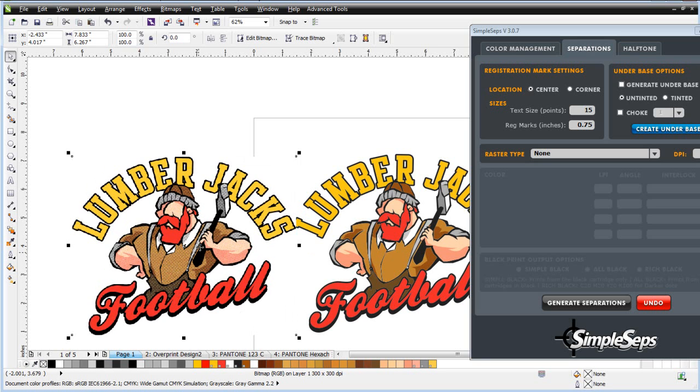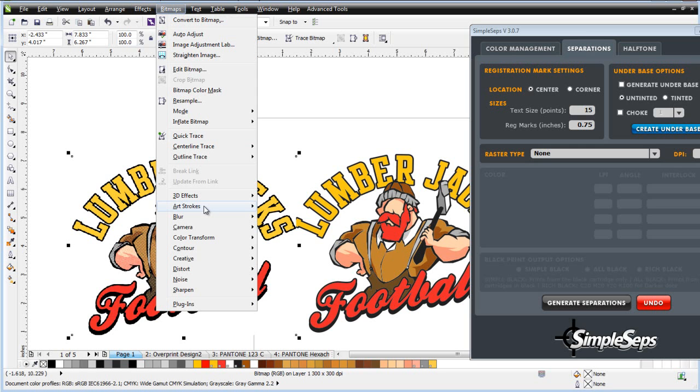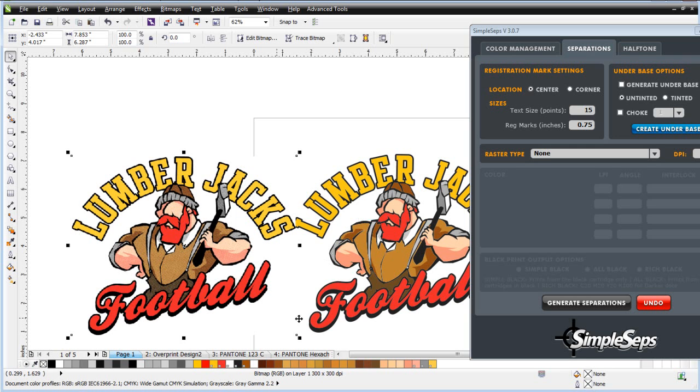And actually, to make this look a little bit better, I'm going to go to Effects, I'll go to Bitmaps, and I'll go to Blur, and I'll hit Gaussian Blur here, and we'll just give that a 1 pixel blur, and I'll select OK. So we can see that things render a little bit differently here, but we can see how we can use this overprinting to be able to do color reduction, print many more colors than what we would ever have imagined we could have printed working with just 2 or 3 spot colors.